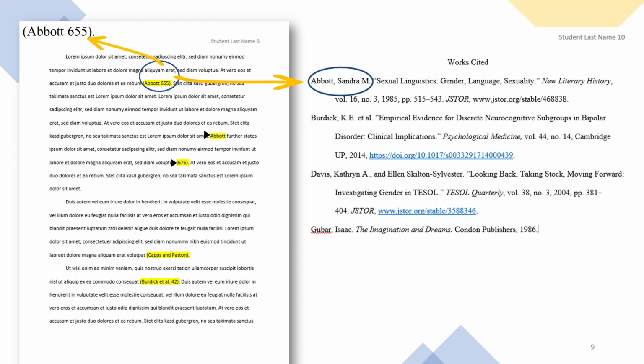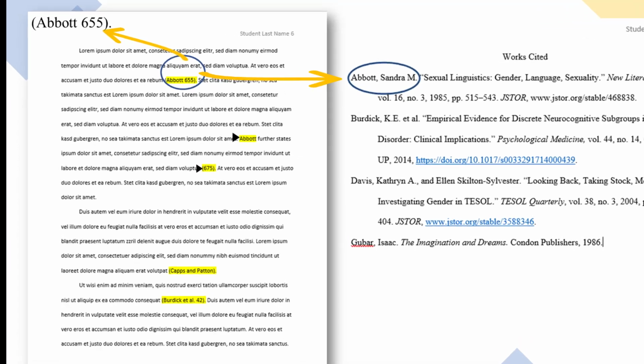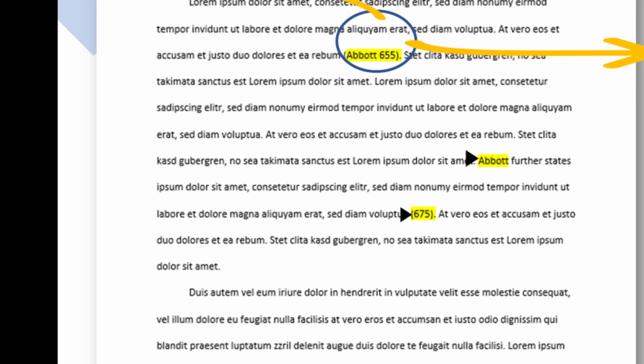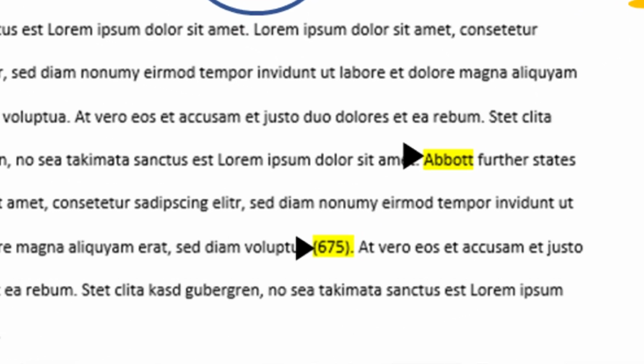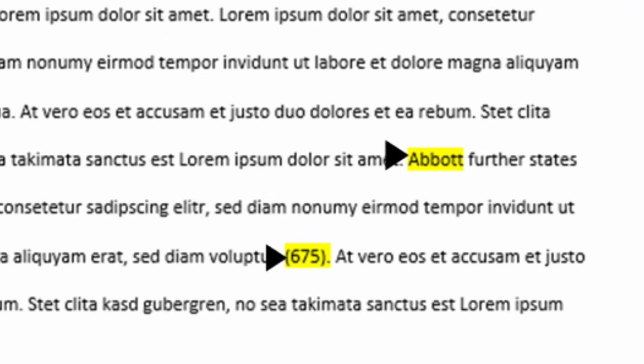Alternatively, sometimes you may incorporate the author's last name as part of the sentence, and that's what is happening here. That's a narrative citation, and the actual parenthesis at the end of the sentence or paragraph will have only that page number within it.